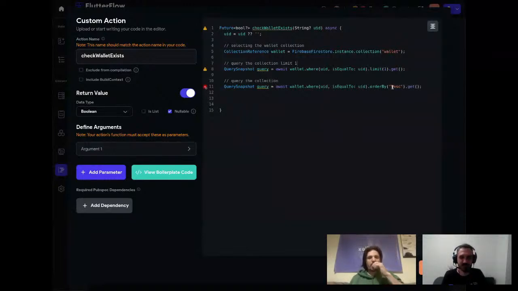So order by, and we want to say what we are ordering by. So we're saying our field name, for example UID in our case, because we don't have a created time, and then descending equal to true. An interesting thing to note here: if you are doing this in a custom action, Flutterflow will not automatically create the index for you.